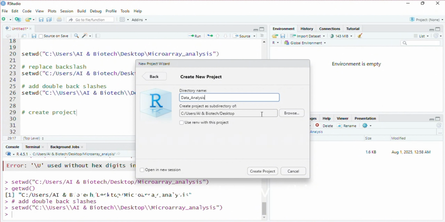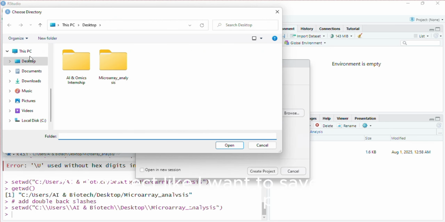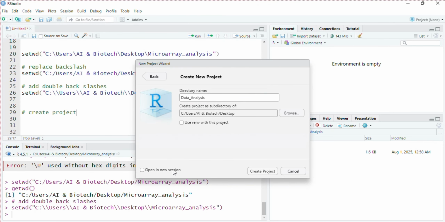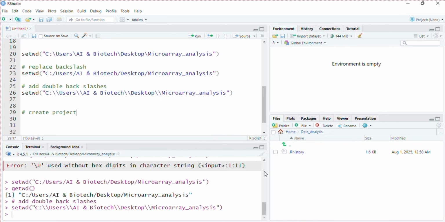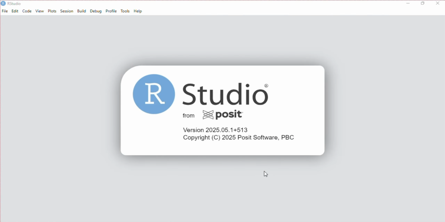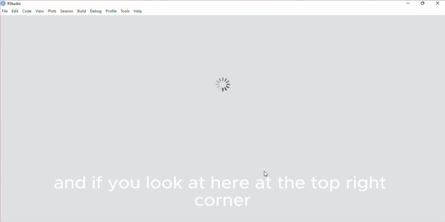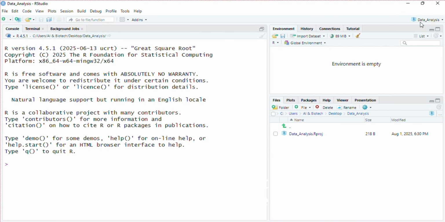Select the subdirectory where you want to save this folder or project. Like, I want to save this on my desktop. Then open it and create project. A new window will start, and if you look here at the top right corner, a project named data analysis has been created. If you scroll down, you can switch between your projects.